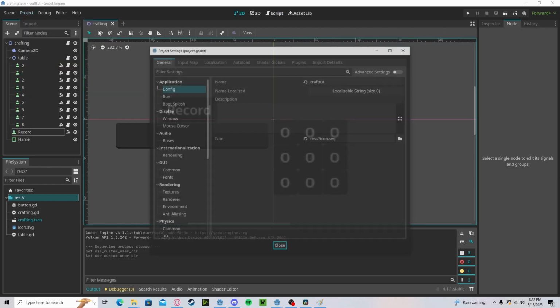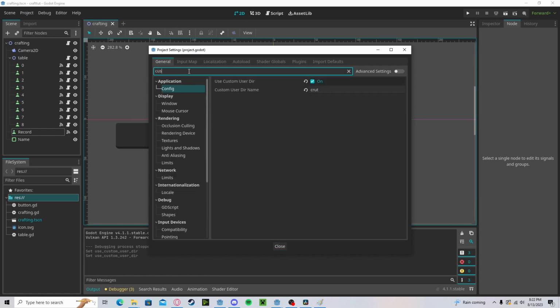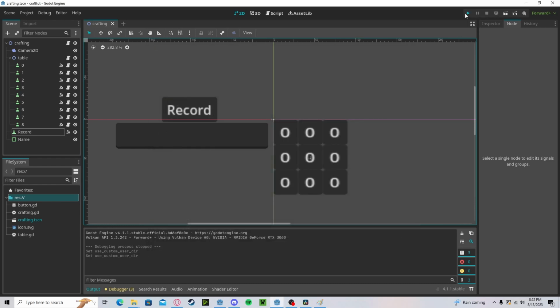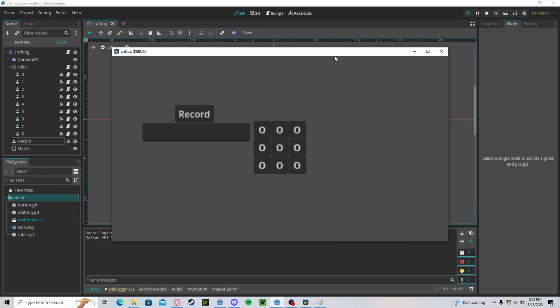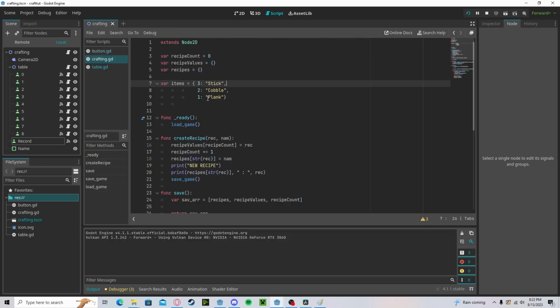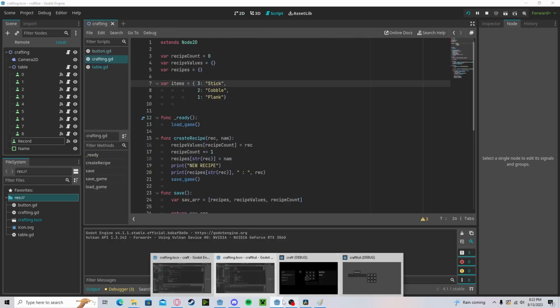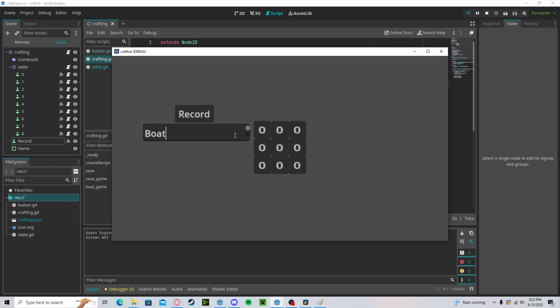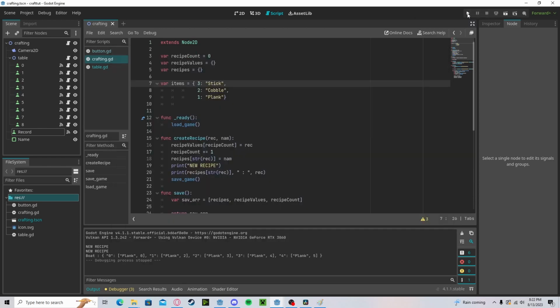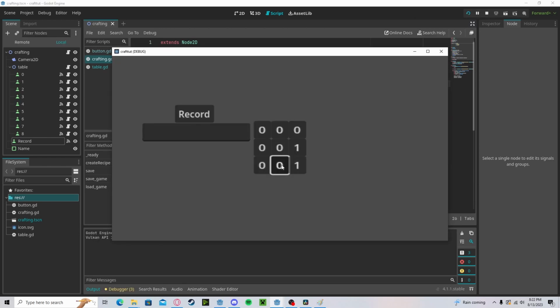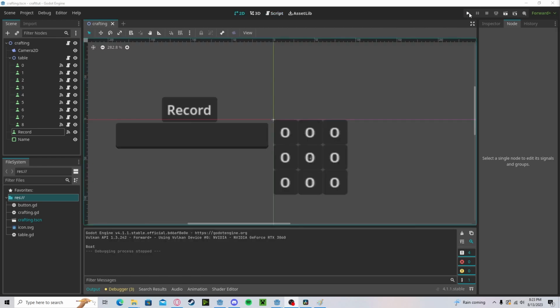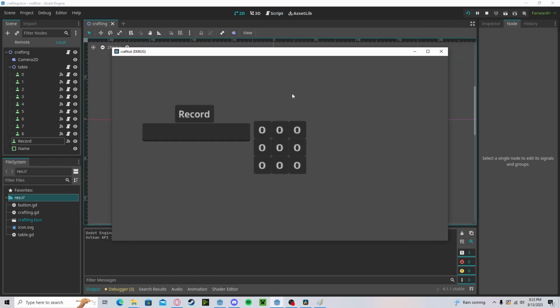And now let's quickly set a custom directory by going to our project settings, typing in custom directory. Make sure that this is enabled and you can name it whatever you would like. Now, if we press play, let's create, say, a boat. And if we remember, our plank is 1. So now, if we type in boat, we place in our planks, press record, and then press stop. It will create that new recipe. Now, if we press stop and we press play, if we do the same thing again, we will do a boat.